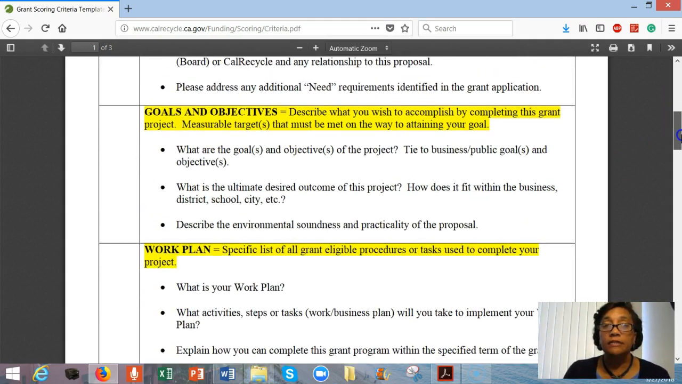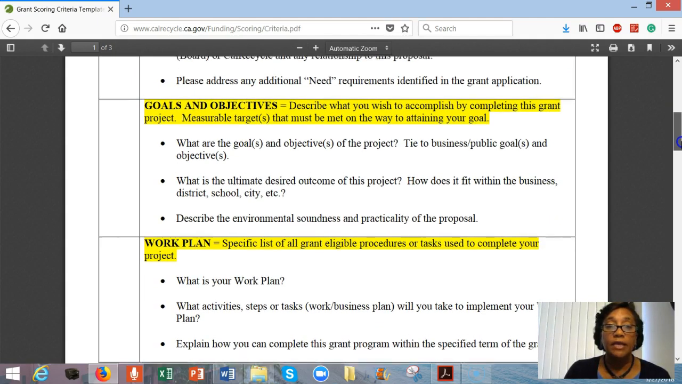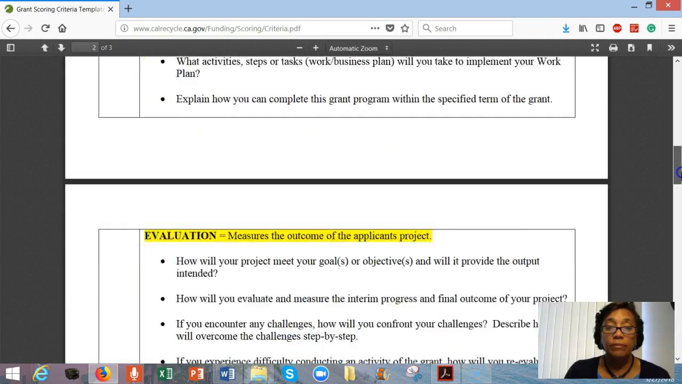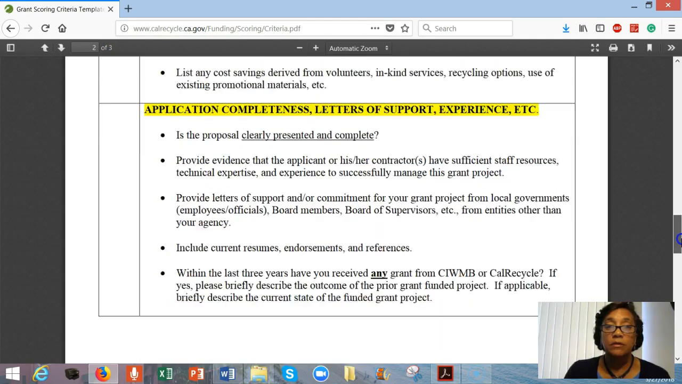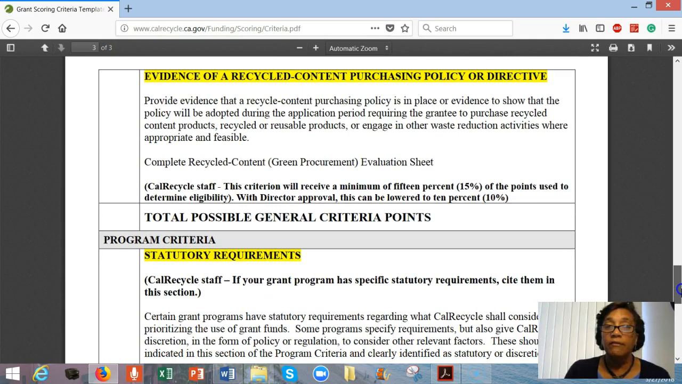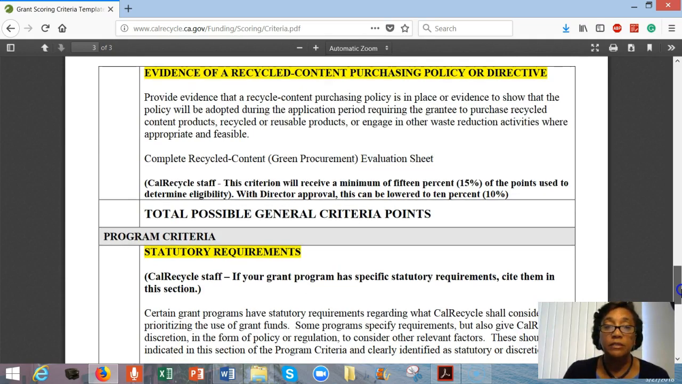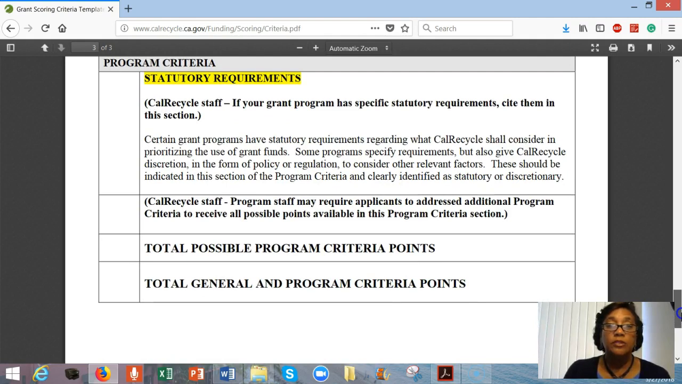Same with goals and objectives. We saw that that was part of the grant on the main page. There had to be a work plan, here an evaluation, a budget. Remember, application completeness, evidence of a recycled content purchasing policy, and then program criteria. So then on the left side, the reviewer would add up the total possible program criteria points and the total general and program criteria points.